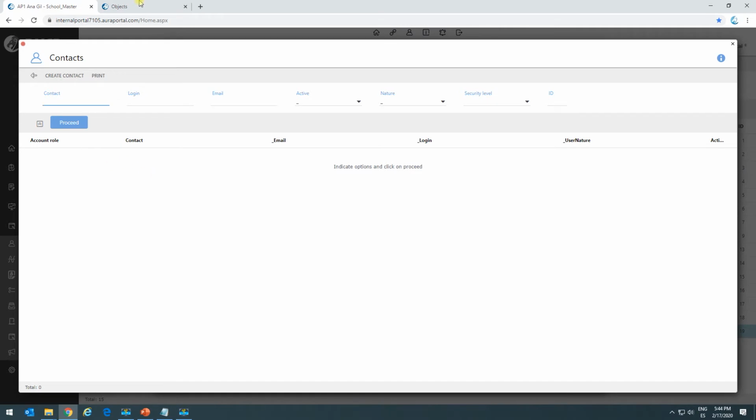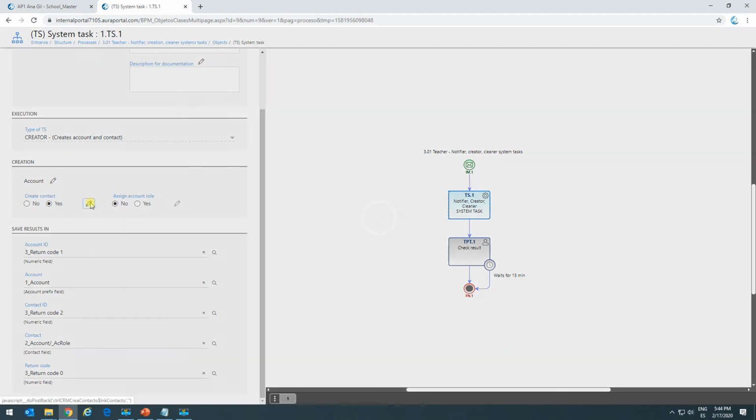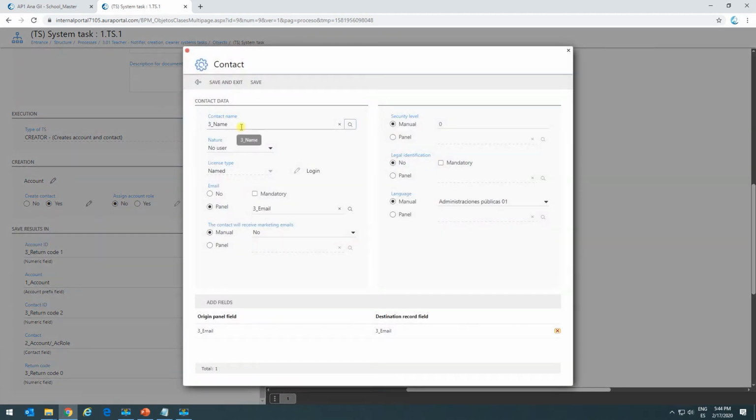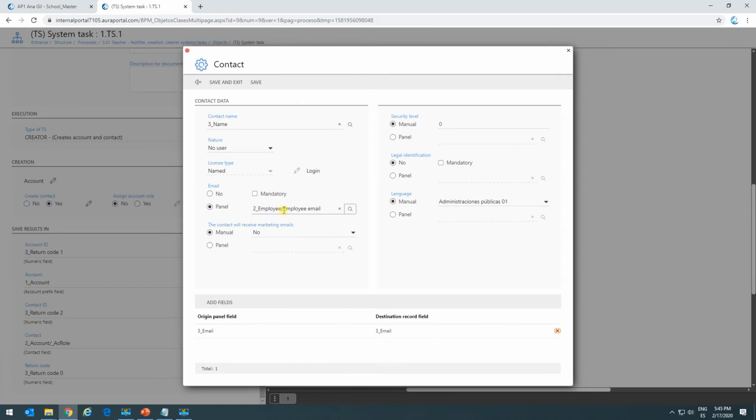Well, for some reason it hasn't been created. I have to check the configuration here. So I've got a name, I've got an email field. Okay, it might be because this email field doesn't have any value. I'll change it for this one here. Okay. So we have a name, we have an email. I think that should be enough. I'm going to take this one off.